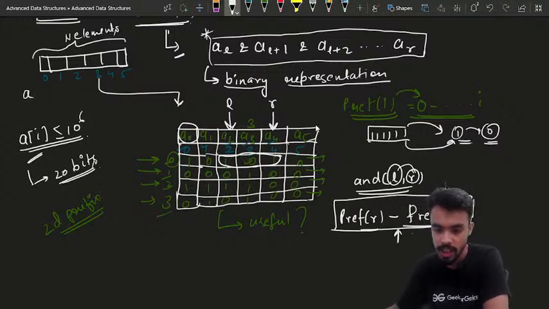Now if this sum is equal to R minus L plus 1, that means all the participating integers have this bit set, then in the resultant we are going to make this bit set, otherwise we are going to make this bit unset. So this is what we are going to do here.